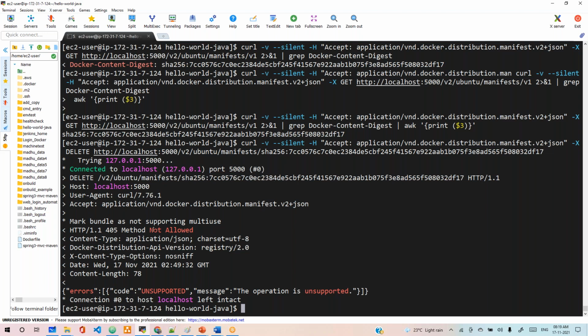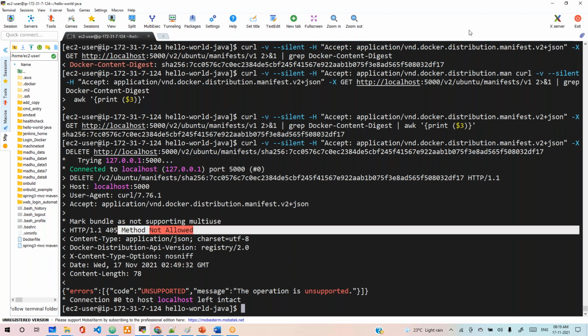Now what happened? I'm trying to delete, but it's not allowing the method. What is the problem? We got an error. What is it saying? Docker private repository by default won't allow us to delete. It won't delete for us.